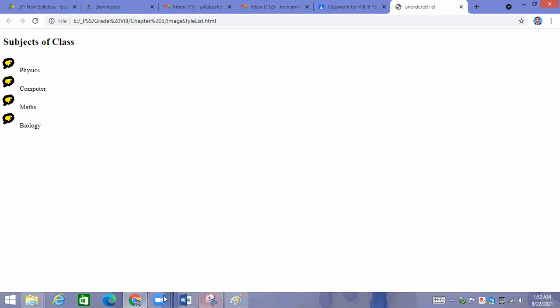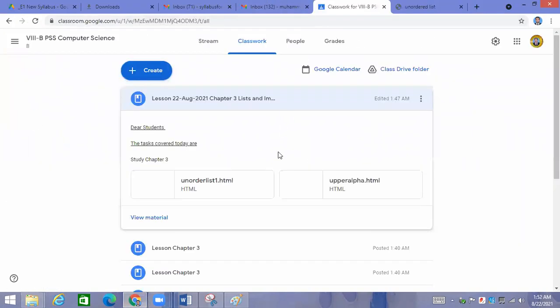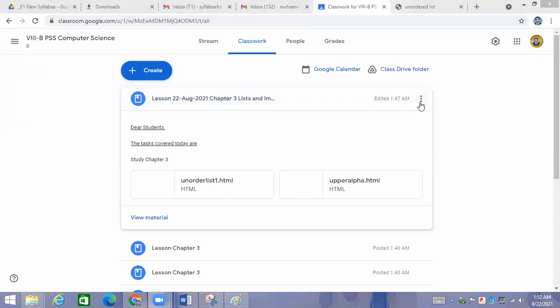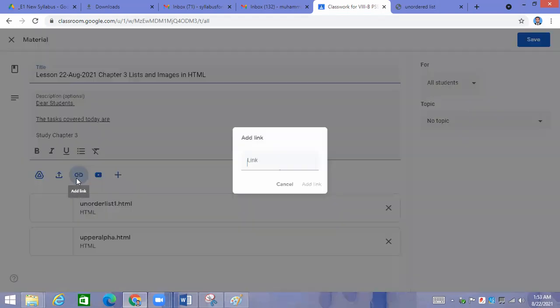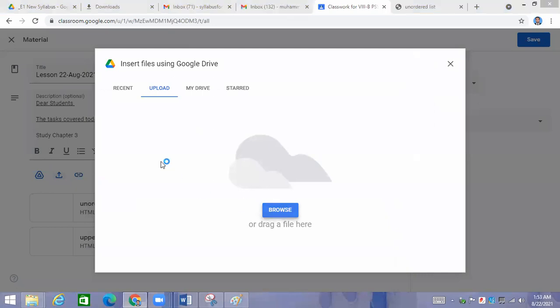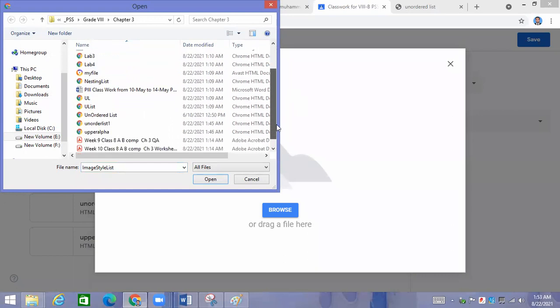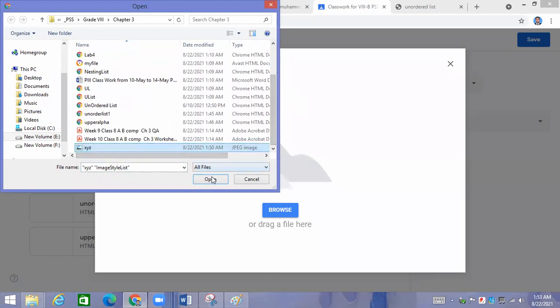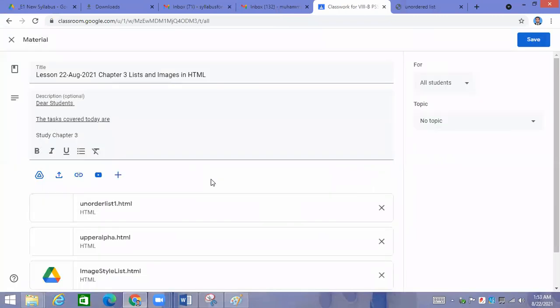This point is clear. So what I am going to do is give you these two files in your Google Classroom. You have to download them and apply them. Not only am I giving you the image, but also the code of the program, image style list. The rest of the code is the same, and I am giving you both things. You can change the image. You can take any other image, any flower, any leaf, any icon, and apply that.